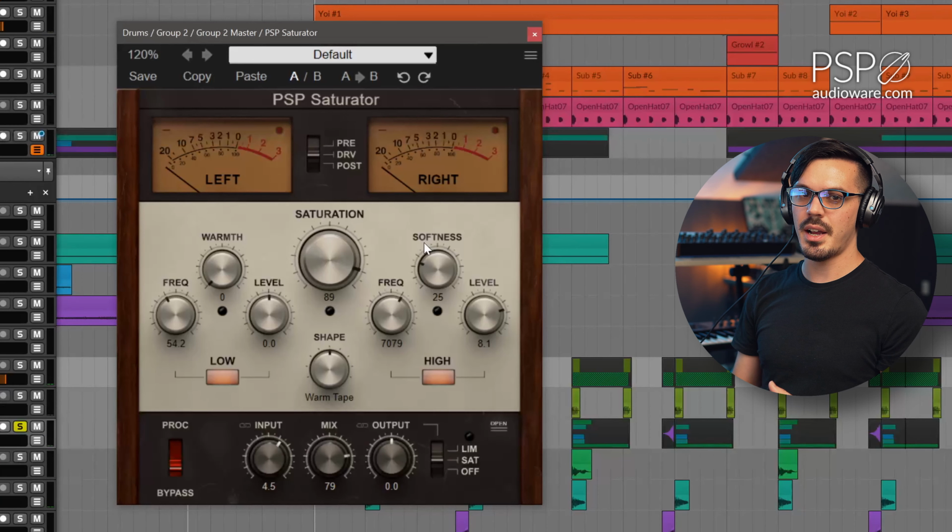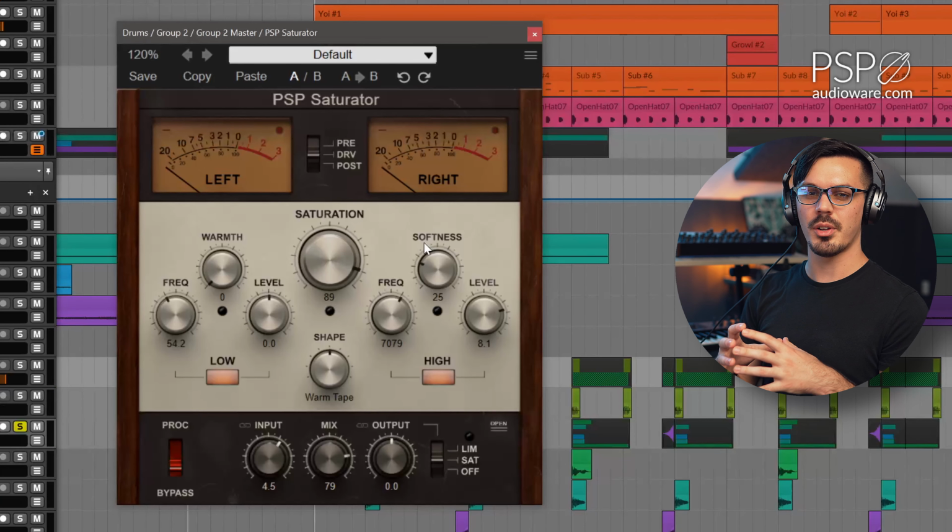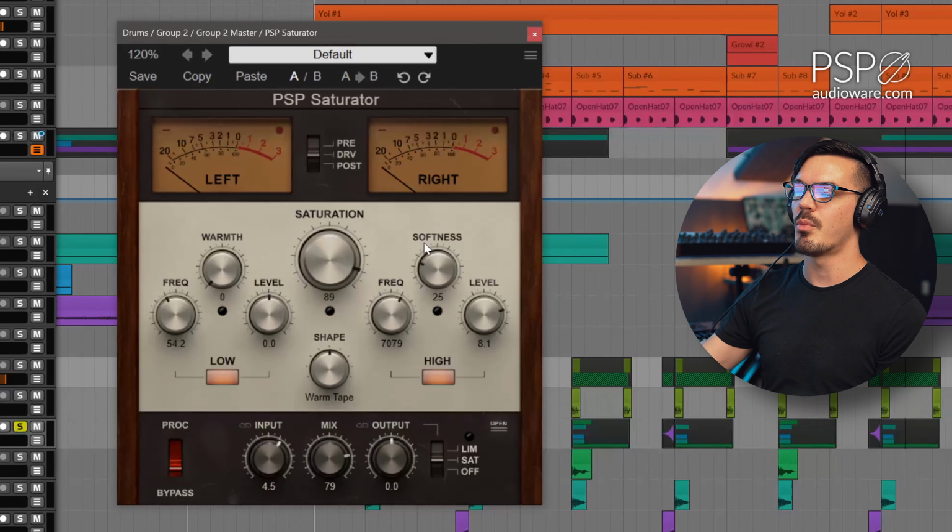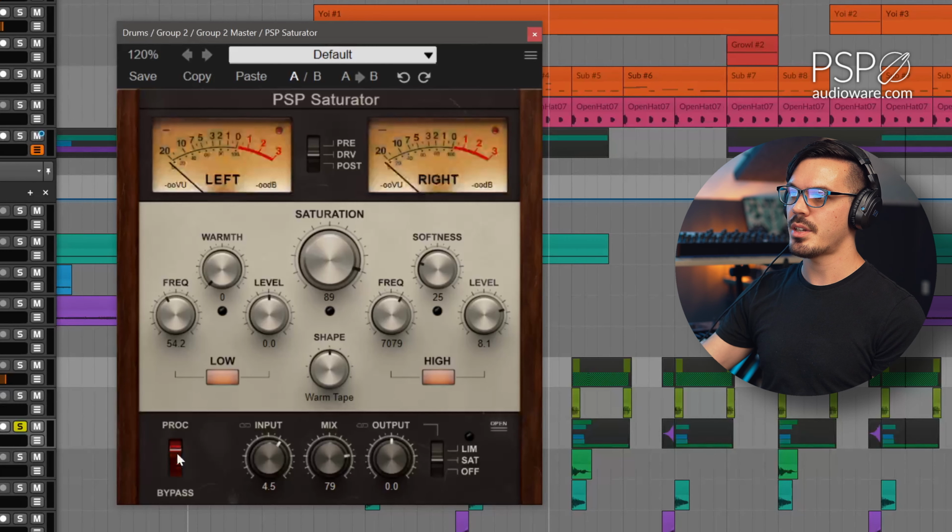Now, that's fine, but it would be nice if it was a little more glued together and maybe just had a bit more energy. So I brought in Saturator here, really cranked the saturation up quite a bit, and used the high band processing just to add a bit of air and excitement.